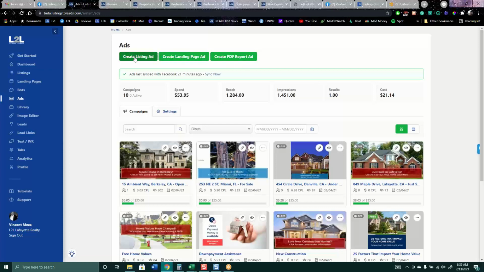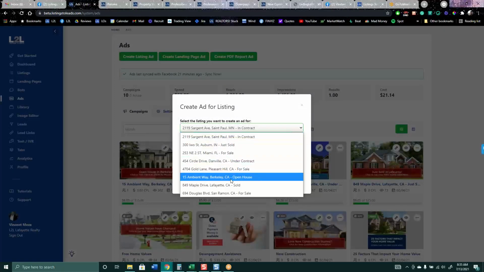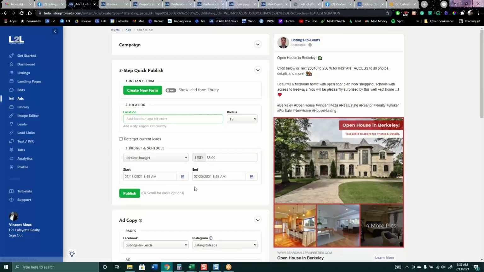And then you can go, okay, I want to create a listing ad. And since we've been talking about my open house, I'm going to click an open house. And since I want buyers right now, I'm going to have it be lead ads. That means I get pre-populated phone numbers and email. So I click create ad, and it shows me what the ad's going to look like here.